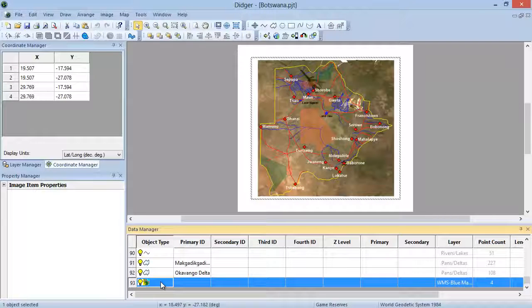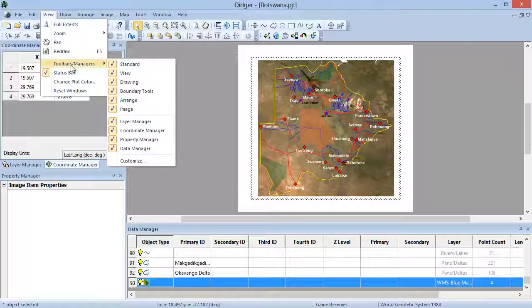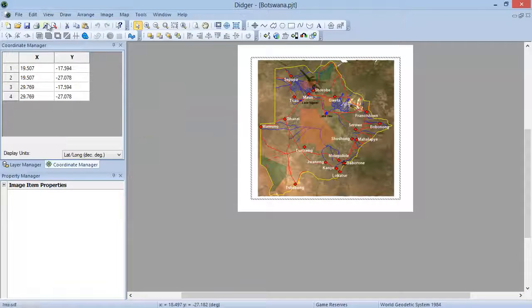The four managers in Didger can be opened and closed by going to View, Toolbars Managers in the menu bar. If there is a check mark next to the manager name, this means the manager is open. If there is no check mark, this means the manager is closed. You can open and close a manager by clicking on its name.